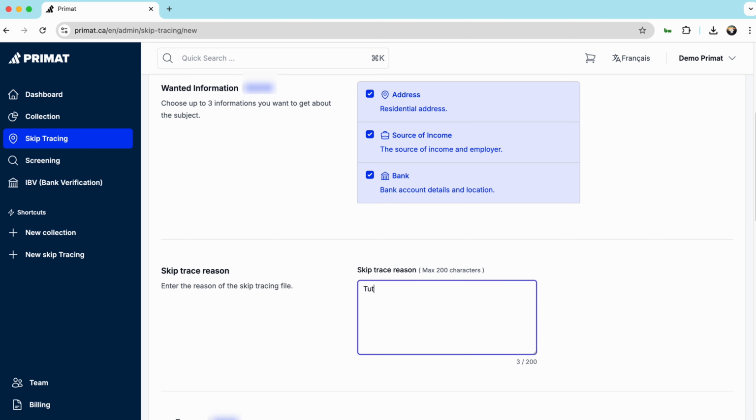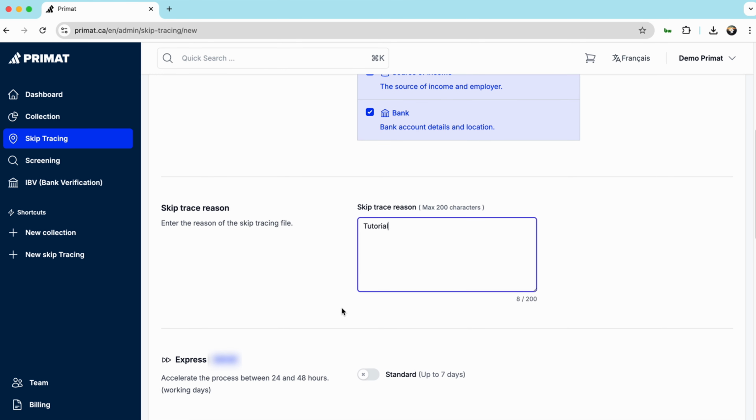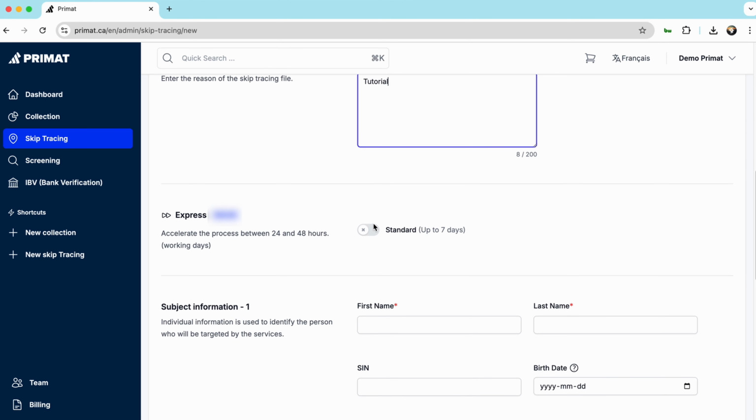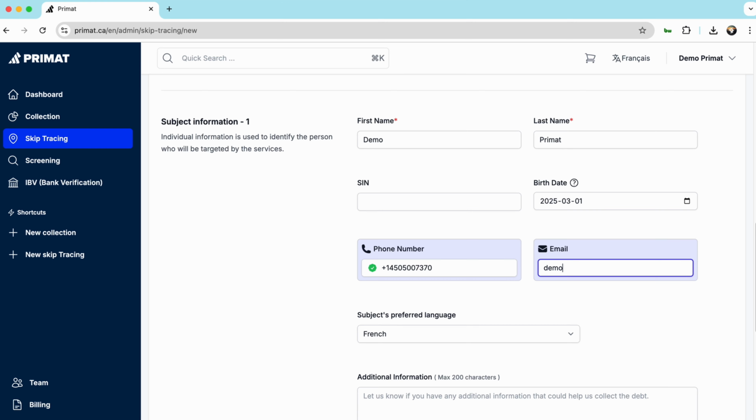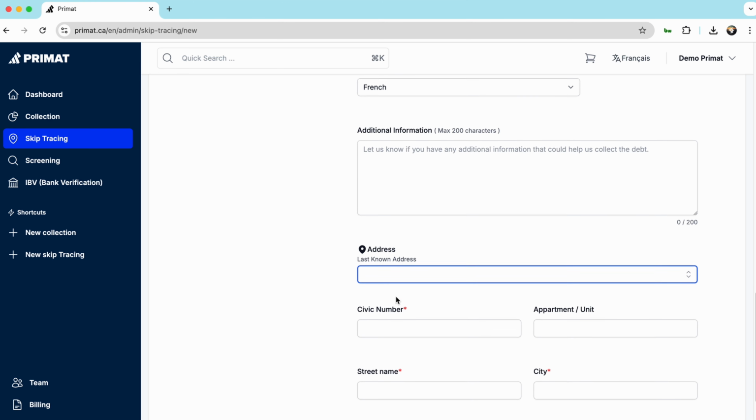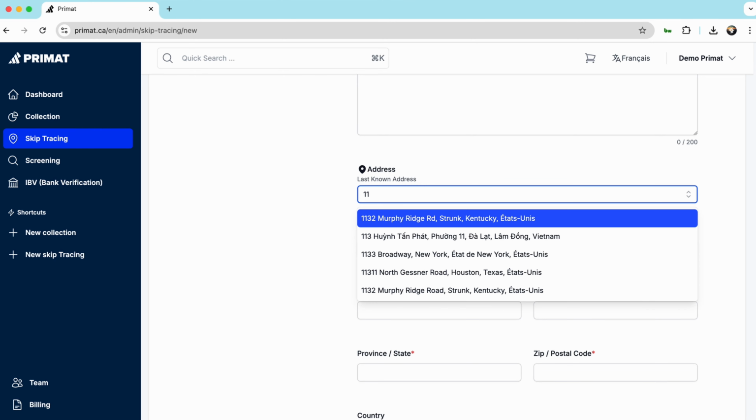Step 4. Entering information. Next, provide details about the individual or business you are looking for. If you need a faster response, check the Express option. First and last name, social insurance number, date of birth, phone number, and email. Last known address. Additional information that may help with the search.